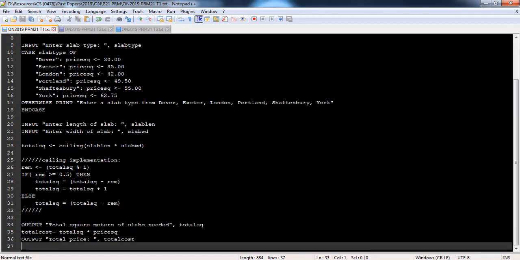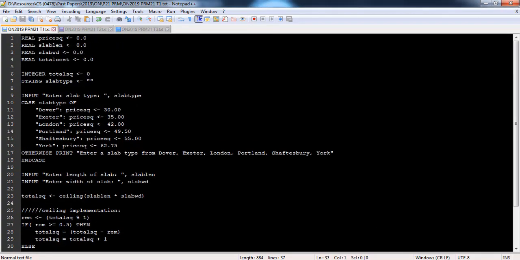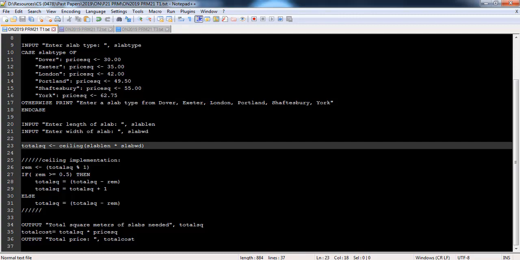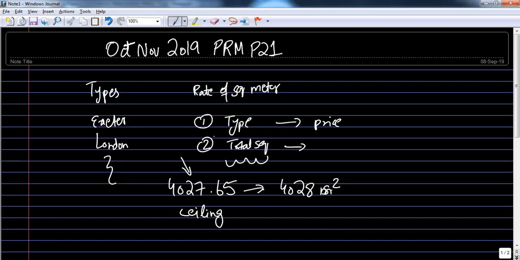Then we went ahead and asked the user to input the length and the width. We already asked for the slab type, it's here. We entered the length and width, and what we did here is we took the ceiling like I mentioned before. So this is your rounding off.